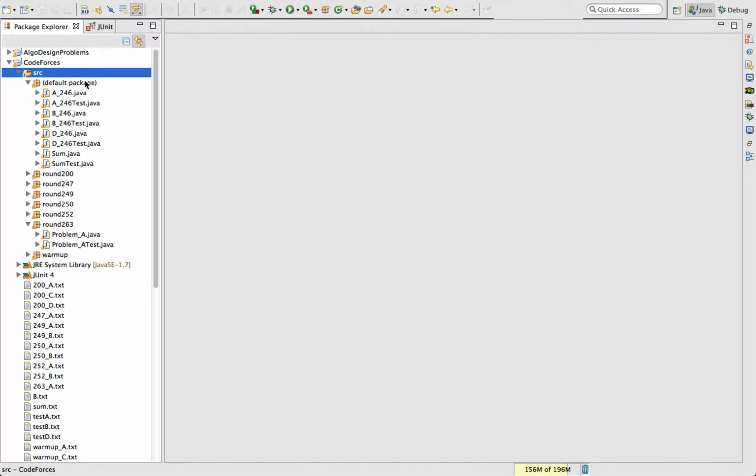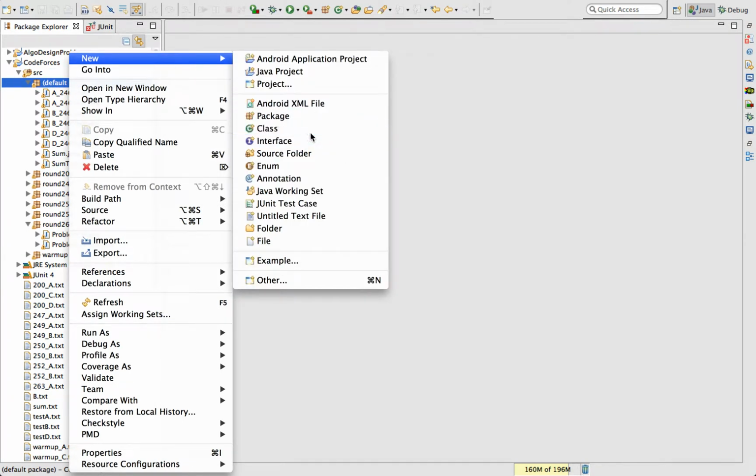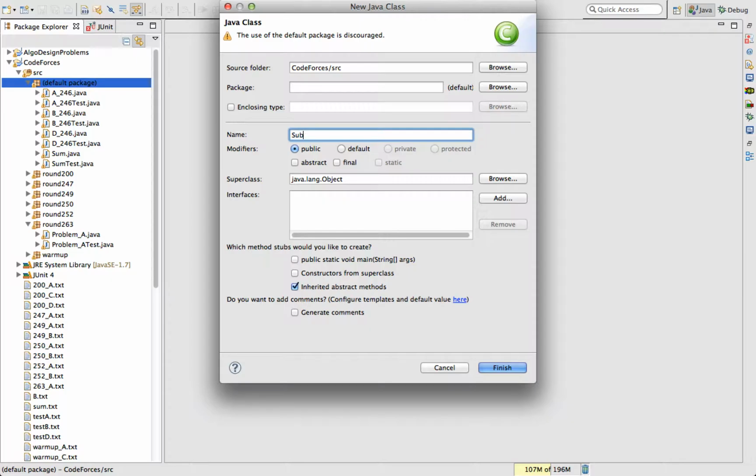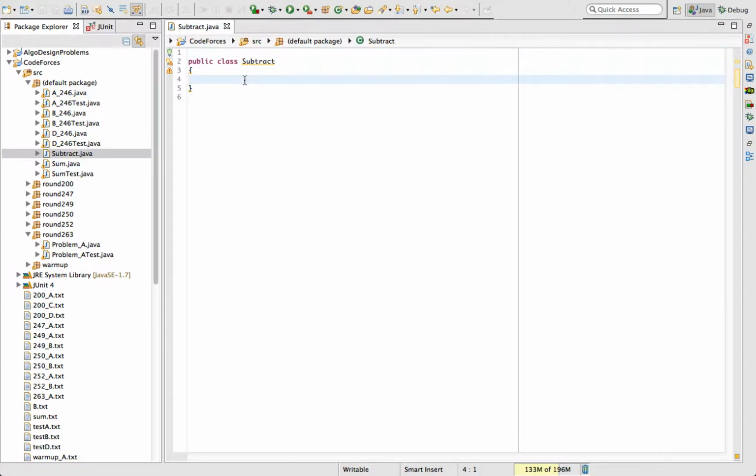So to start out, I click on whatever package I want to use, I right click on it and say new class, and we're going to call that Subtract, since that's what we're trying to do here. So I'll create a new empty class for us. I'm going to show how to use both the Scanner and the MyScanner. First I'll just show Scanner because it's pretty straightforward.